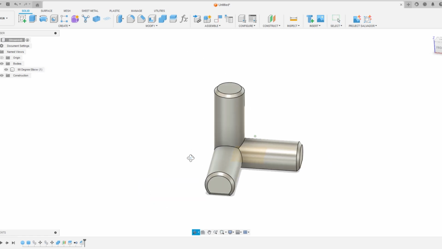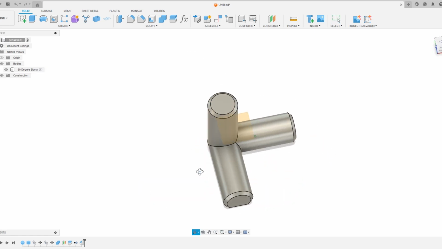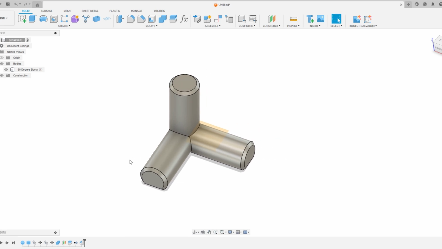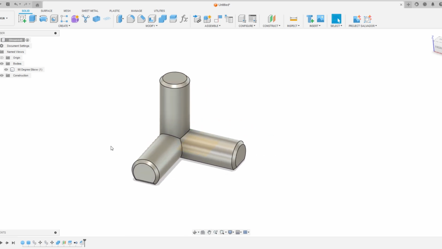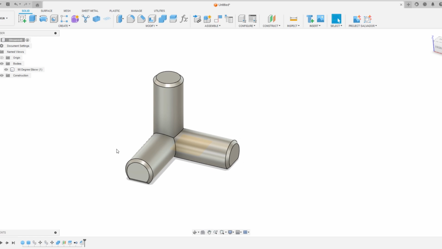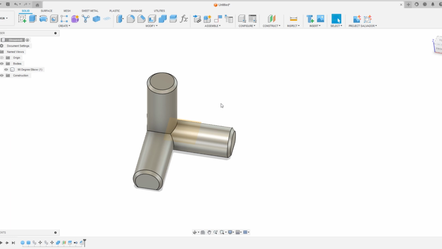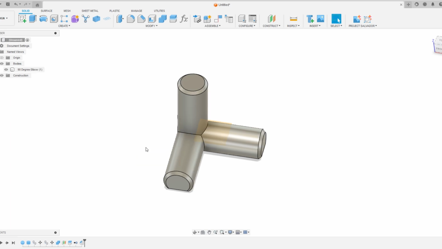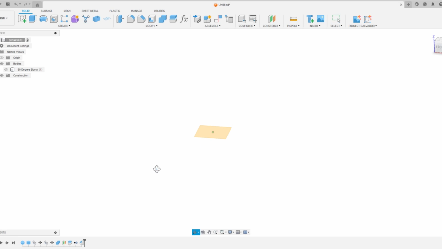I guess I could show you the other one I made, even though it's kind of the same process. So honestly, you could probably just stop watching the video here, but if you want to see me go through this process again for the 135 degree one, keep on watching. So I'm going to hide this body and we're basically just going to do it all over again.